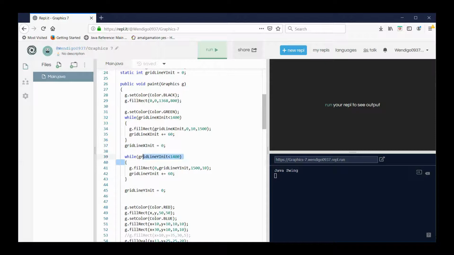Then I do the same thing for the Y lines, because right now it just looks like a prison cell rather than an actual grid, because it just has bars running from top to bottom.